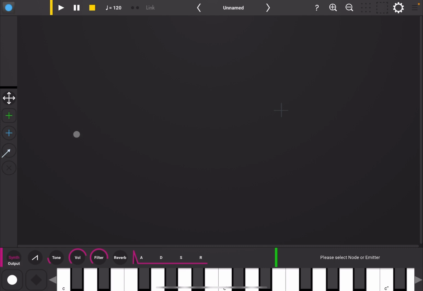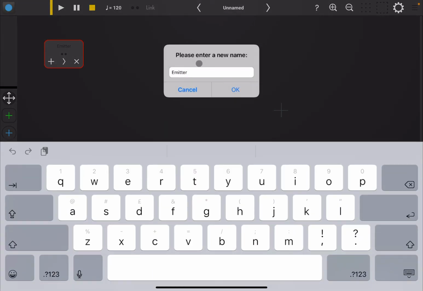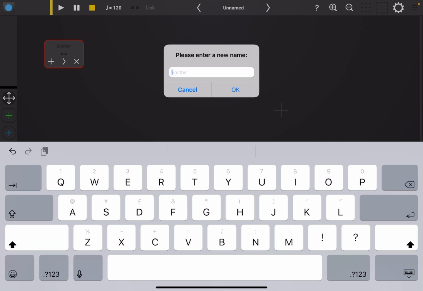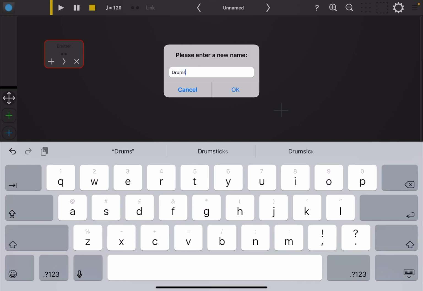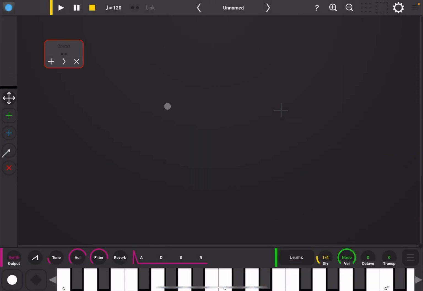The way it works is very simple. You first start with an emitter. You click on the plus sign here, and then you click somewhere on the screen to create that emitter. Now, you can also see at the bottom here that you have different options for that emitter. For example, you can click where it says emitter and change the name of that emitter. Let's type drums.